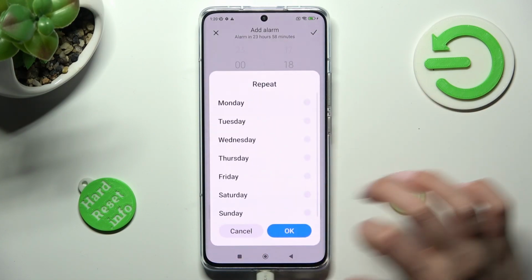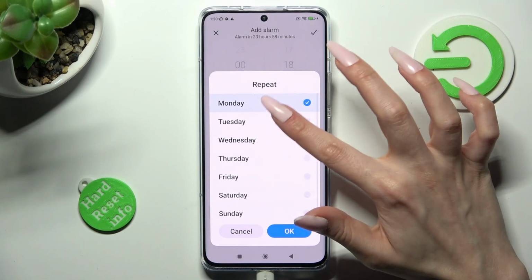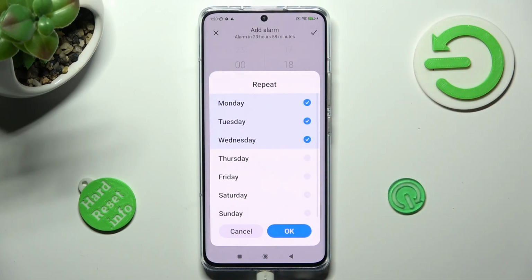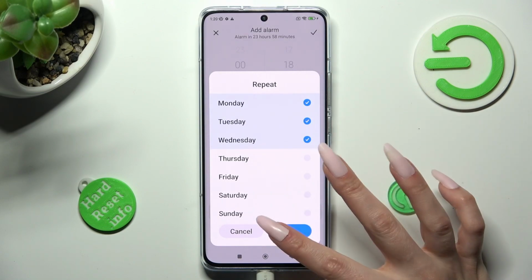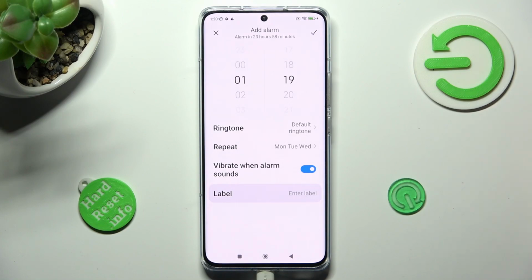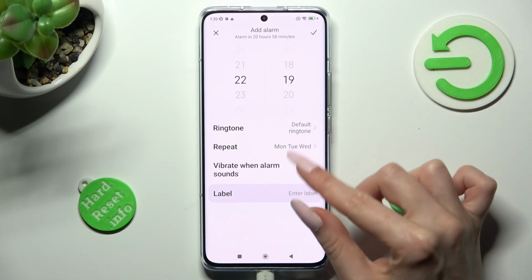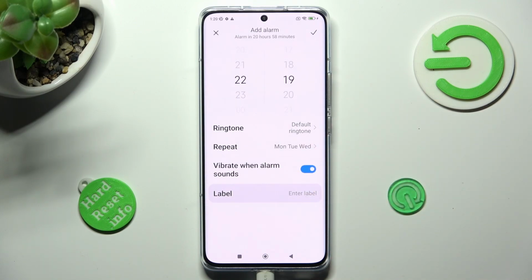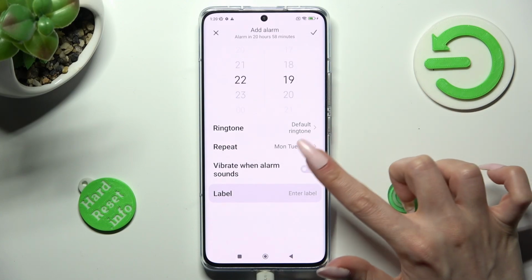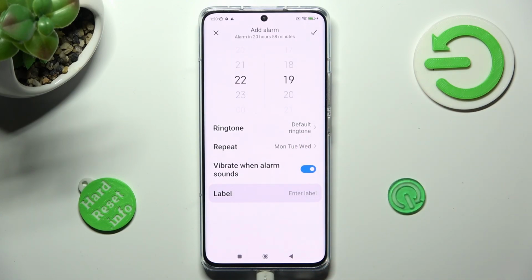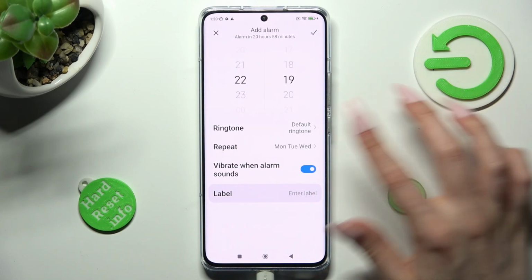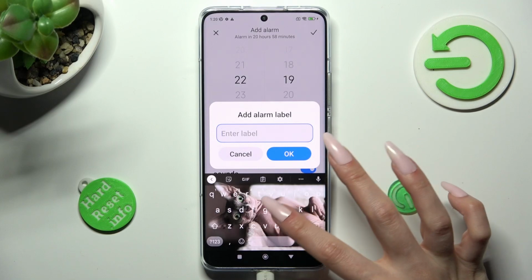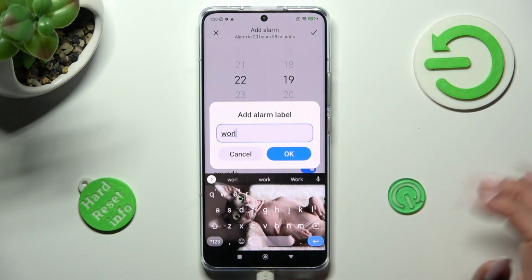I will go with custom, so now I can choose days of the week manually and save them by selecting OK. After that, set up an hour, and when you're ready, click on this switcher next to vibrate when alarm sounds to disable or enable vibrations. You can also click on label below it and type in whatever you wish to, like work. Save your label by choosing OK in the pop-up.